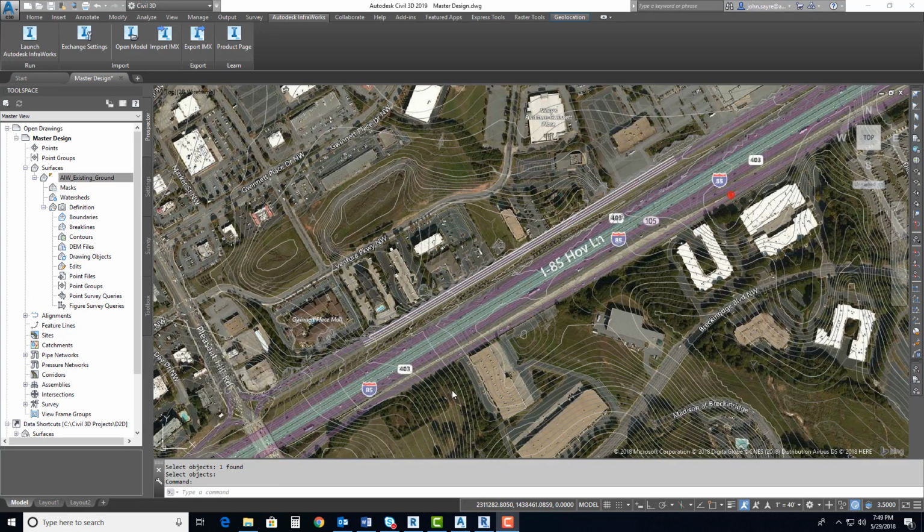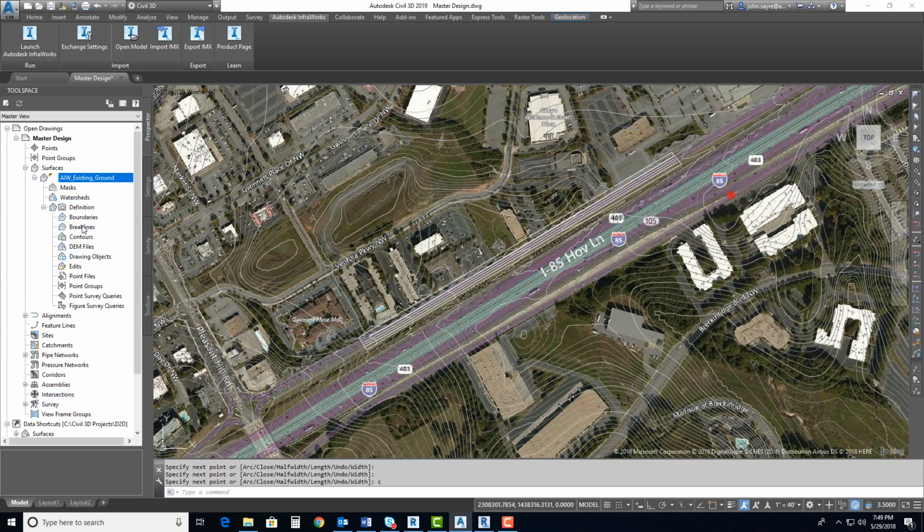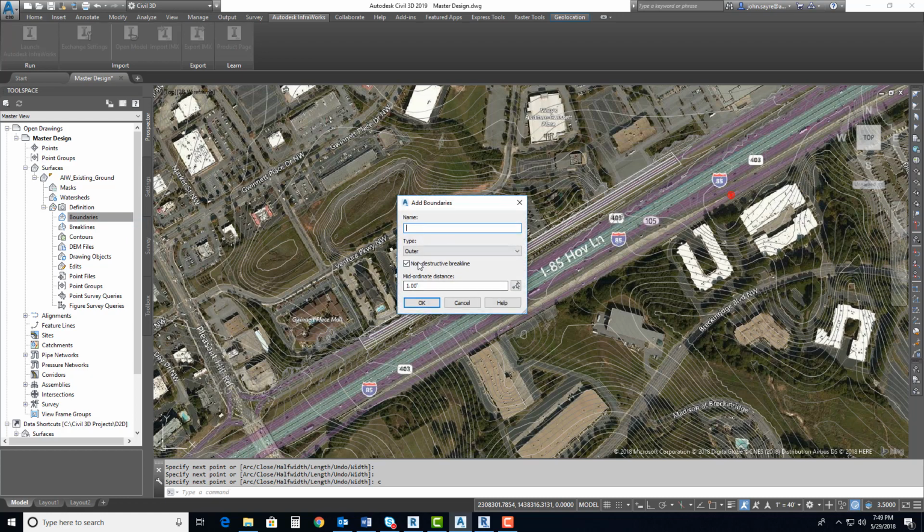Now, as I said before, we could just draw a simple polyline around the area that we're using, and I'll just do this real quick. What we're doing is creating a boundary for this surface, so I can close that. I could go over to my surface name here that's brought in from Infraworks, AIW existing ground, and under definition I can add that boundary as an outer boundary.